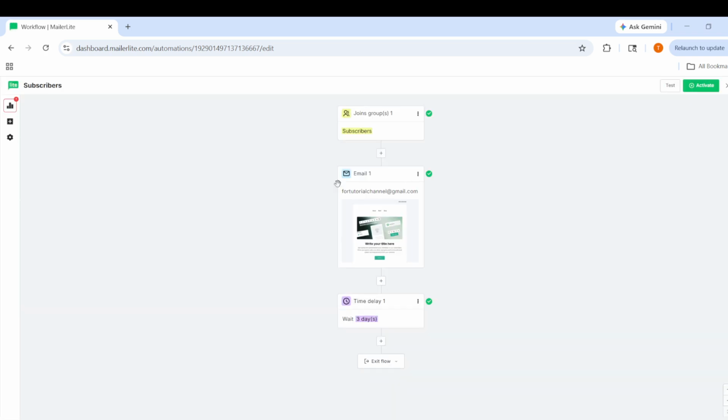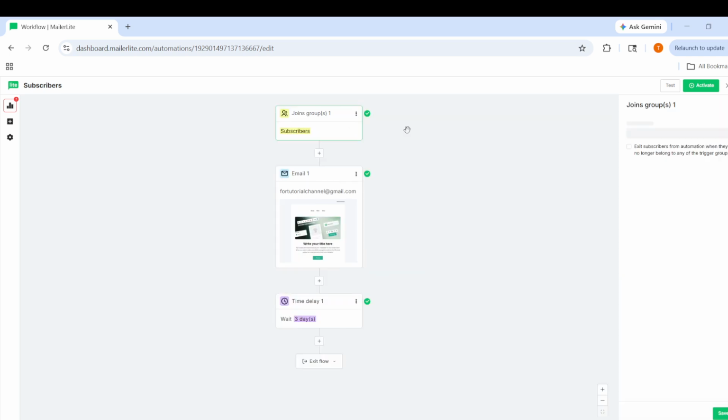This is where you will build the logic that checks whether the person has opened or engaged and then decides what happens next based on that engagement. Once the draft editor is open, you will add a condition step. This condition step is the part that checks for email open or activity. Click to add a new step inside the automation and choose condition as the step type.